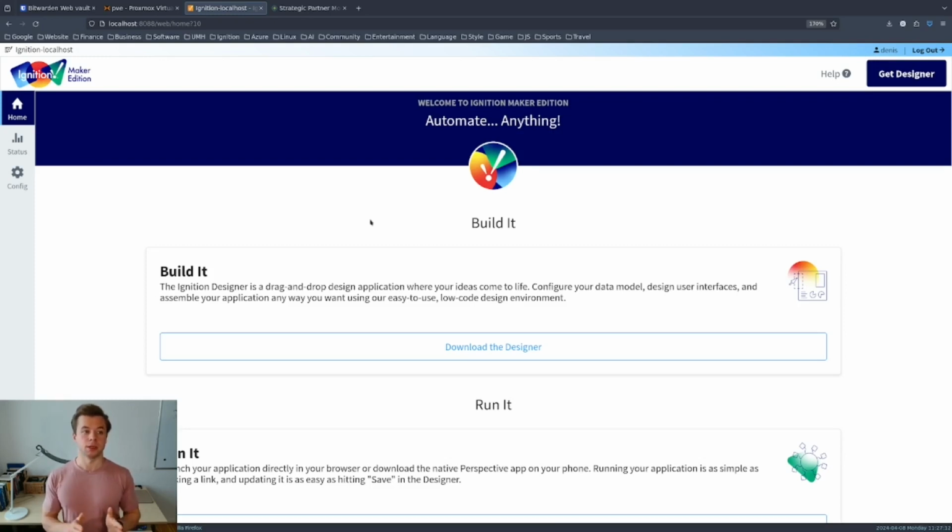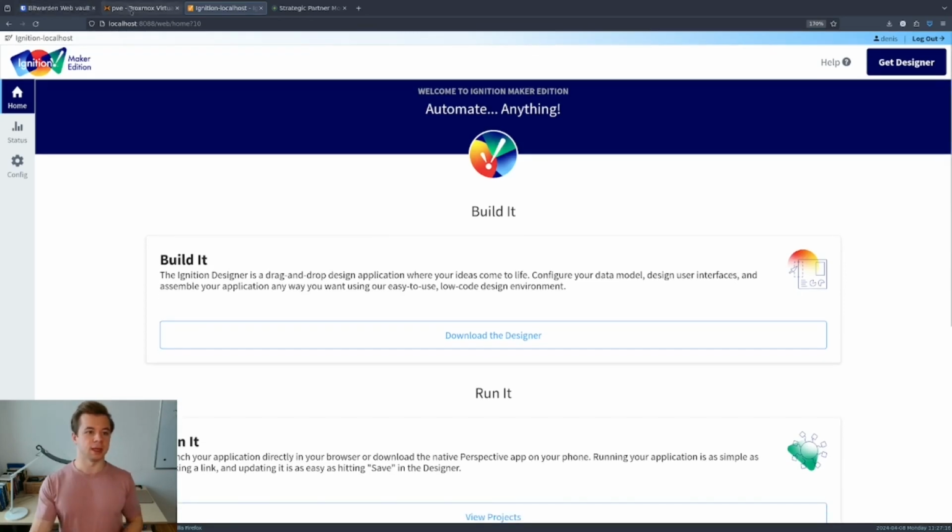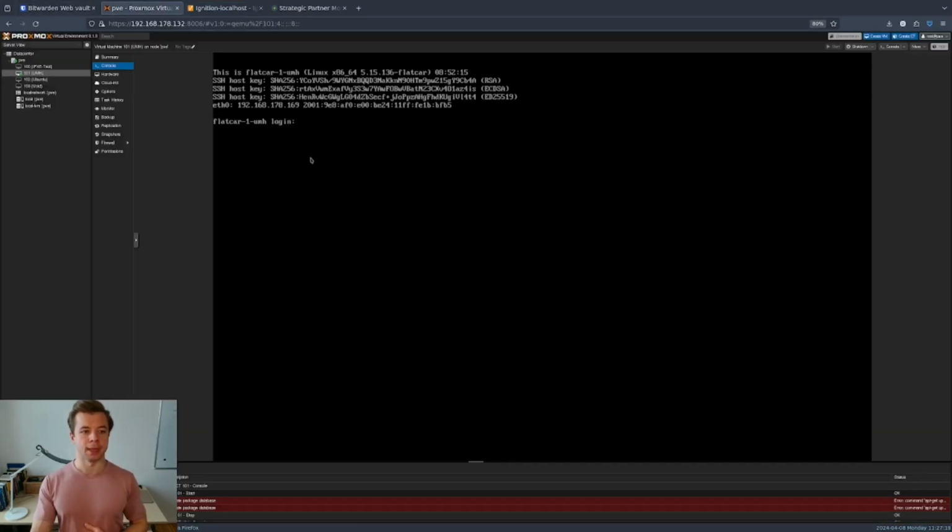Now, to follow along in this video, there's a couple things you will need. First of all, you will need a working installation of the UMH. In my case, I have the UMH running in a Flatcar VM in Linux on Proxmox with the IP address that you can see here and that we will need later.